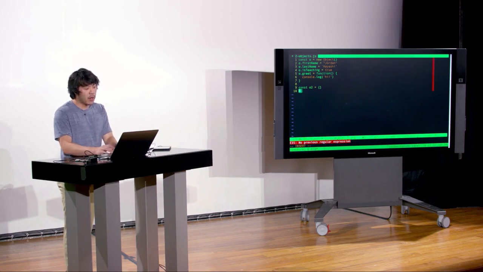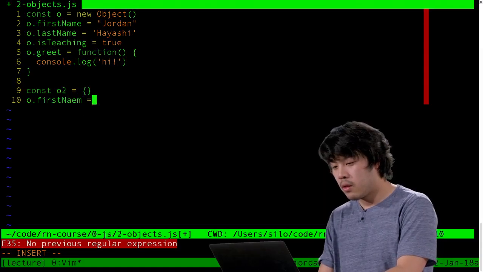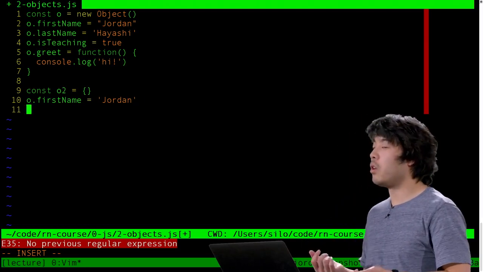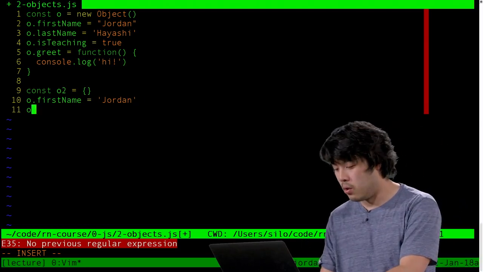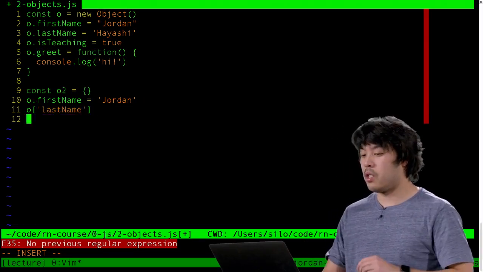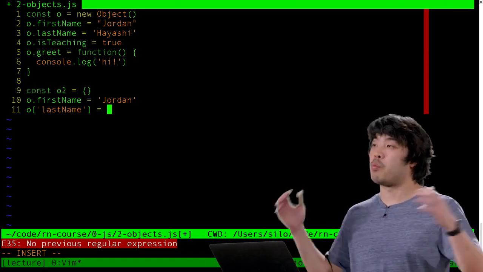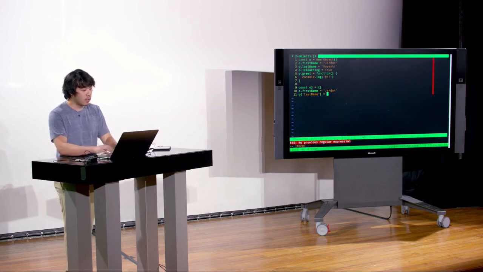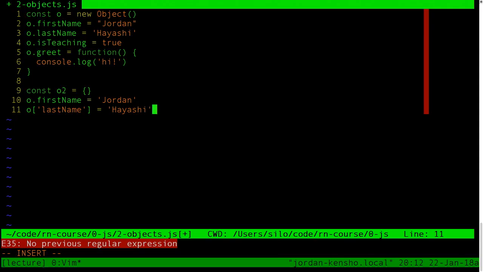And so I can start filling those values in with O.firstName. And another way to index into these objects is to do O last name. Notice I use brackets there, which means inside this bracket, I'm going to have some value, and that value is going to be that key of that object. So I can do the same thing here. And say I actually wanted to use not a string literal inside these brackets, I could also do that.